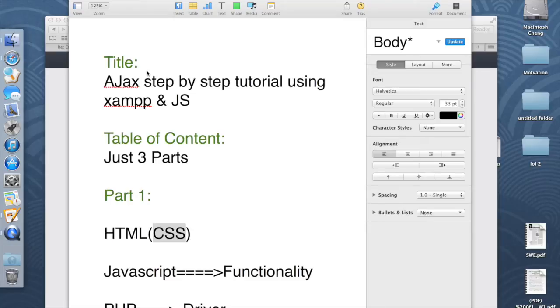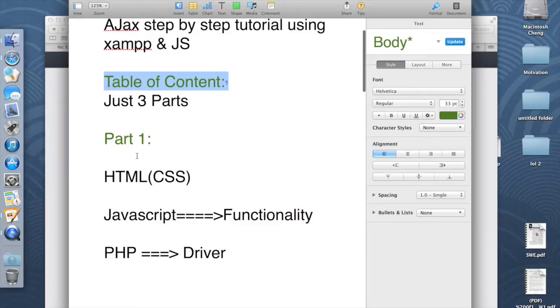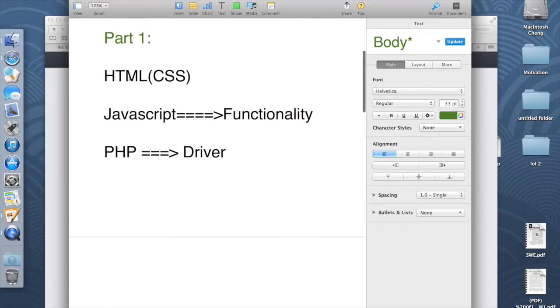Good morning, guys. Today I'm going to talk about a tutorial based on Ajax, which is using XAMPP, or you say XAMPP, it doesn't matter, and JavaScript. For the table of contents, this is going to be a very short video because it only has 3 parts. And part 1 is about languages.